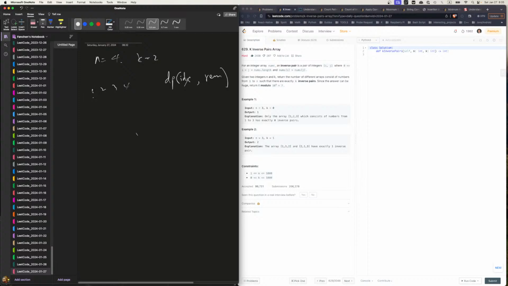Okay, so the first one. I have some value to put in the first one. If the first one is 1, then there's no inverse because it's the current smallest. It cannot generate any inverse. And if it's 2, then we move on. But at this position, I have n different choices.